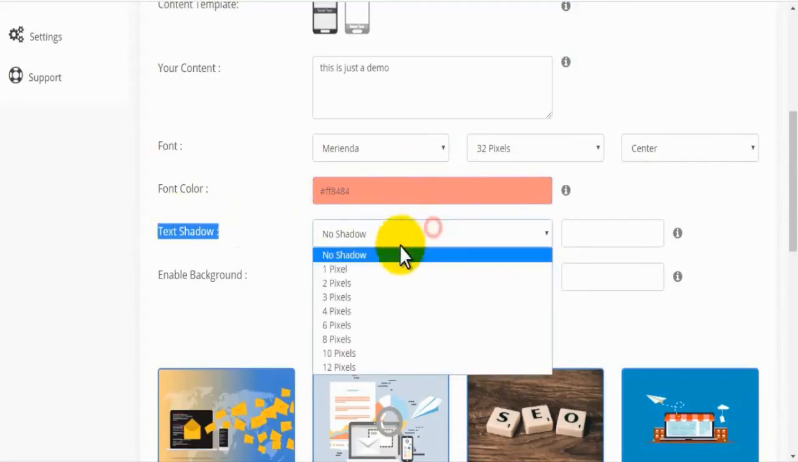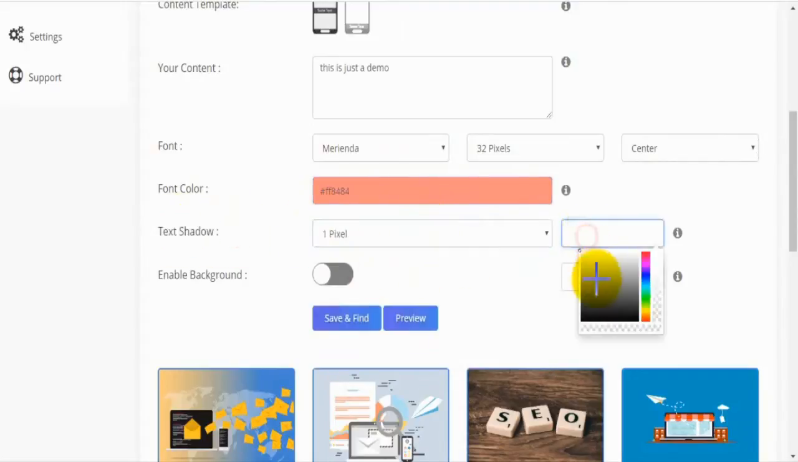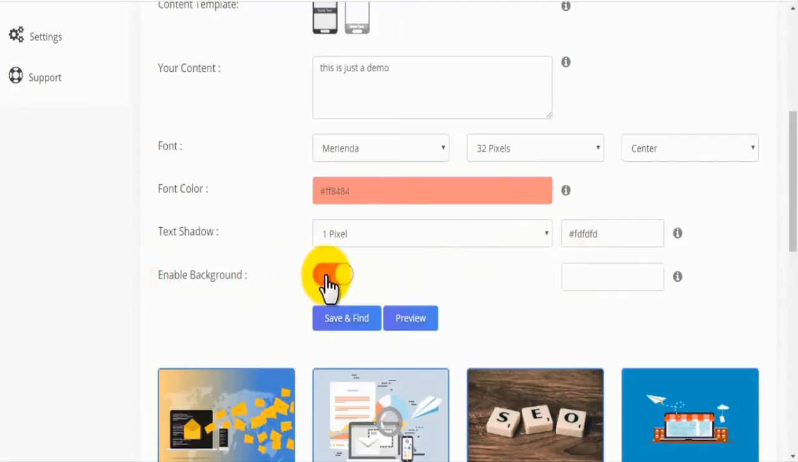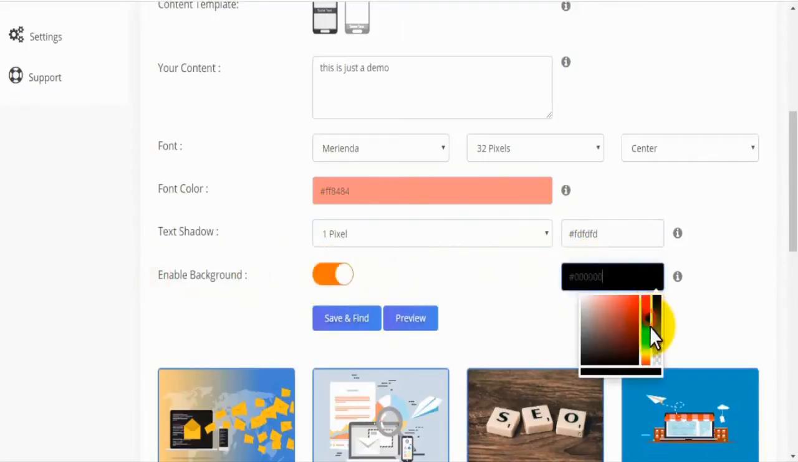You can choose whether you want a text shadow or not, and then you can choose the color of that shadow. You can choose whether you want to enable a background color or not. So again, lots of options here that you can basically just play with and see what looks good.